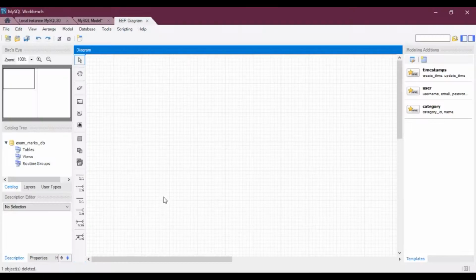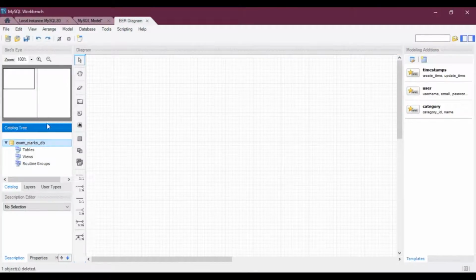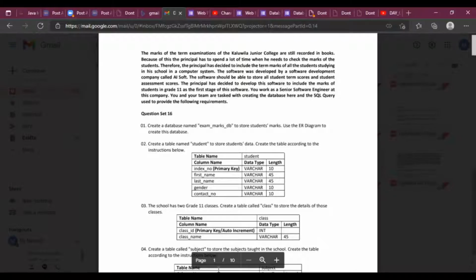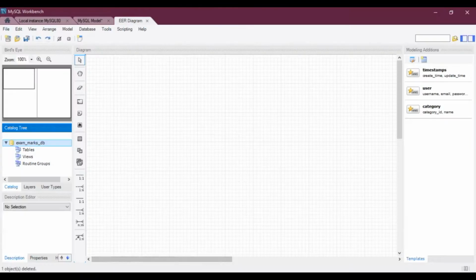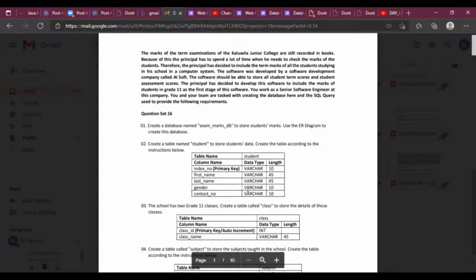You can see here I have already created the database, exam_marks_db. So let's move on to the second one. Create a table named student to store students' data. Create the table according to the instructions below. If you look at these instructions, there are 5 attributes, and every attribute's data type is varchar, and there are different character lengths.